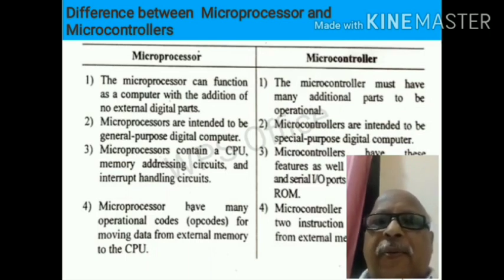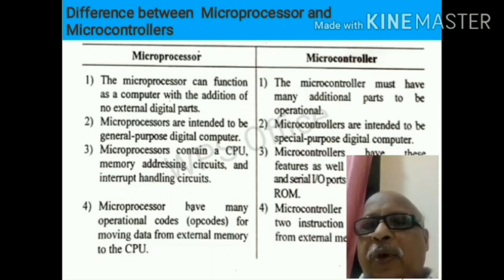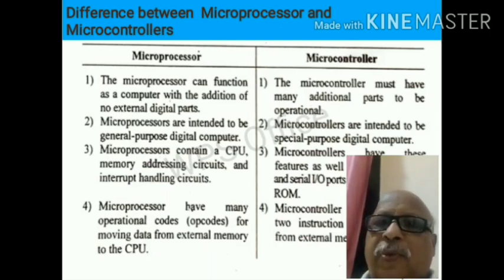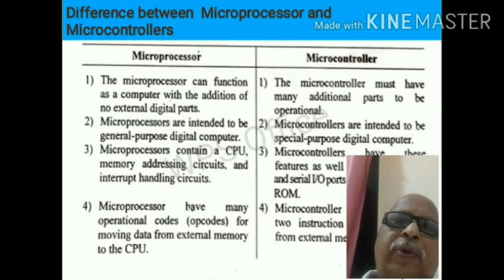A microprocessor has many operational codes for moving data from external memory to the CPU. And a microcontroller may have one or two instructions for moving data from external memory to the CPU. So these are the differences between the microcontroller and microprocessor.